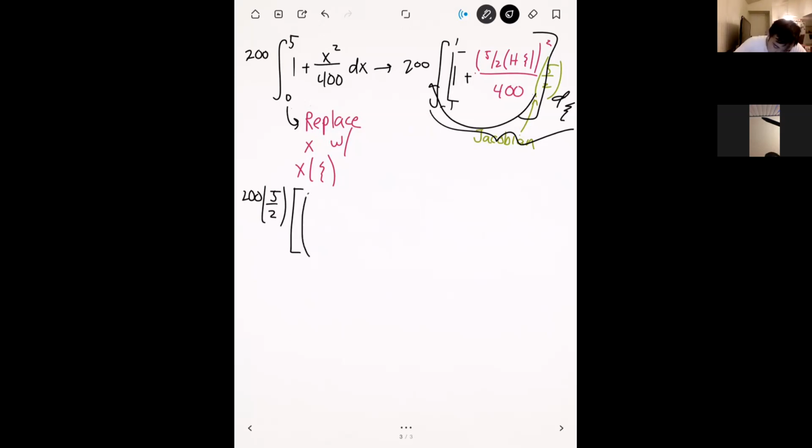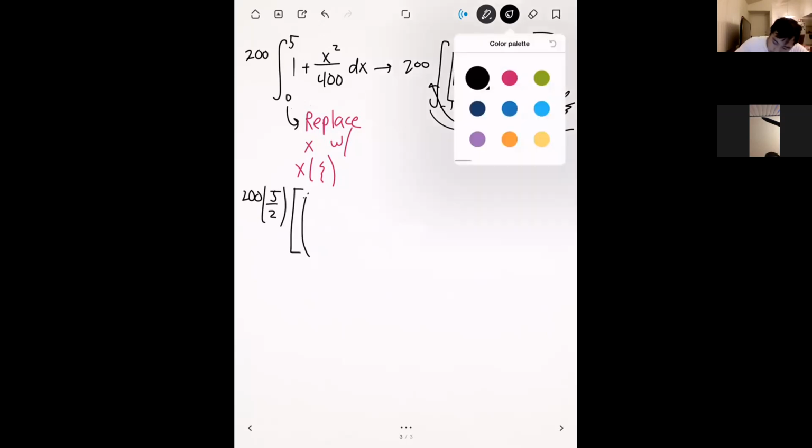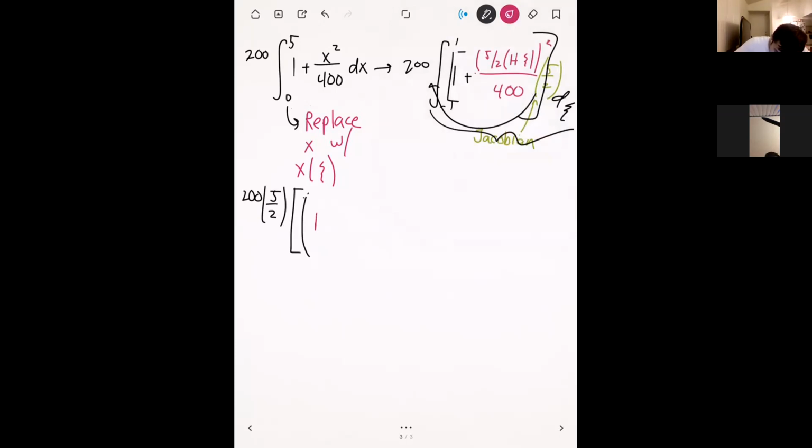Let's do the first Gauss point first. Let me change the color. We're going to have 1 plus 5 over 2 times (1 plus our first Gauss point). Our first Gauss point is minus 1 over root 3, and it's going to be quantity squared all over 400. This right here is our integrand evaluated at our first Gauss point.